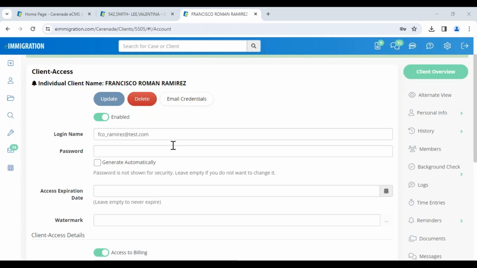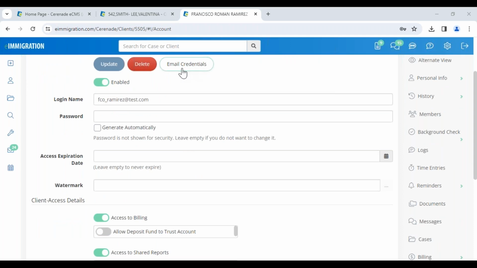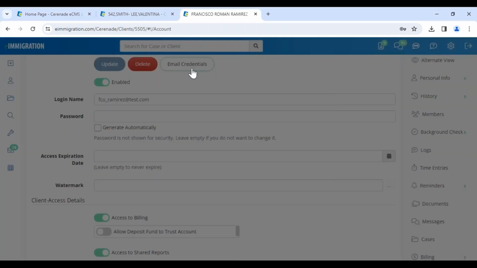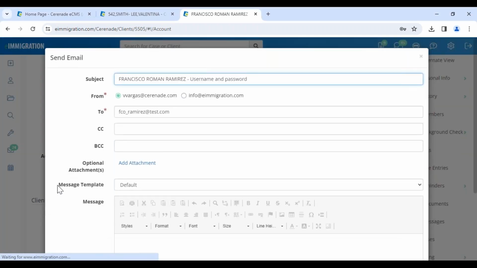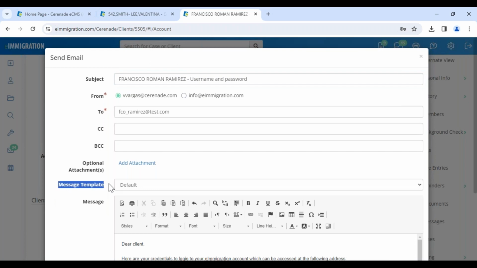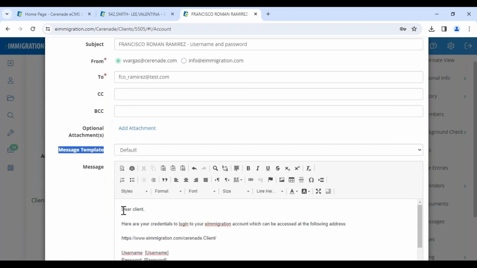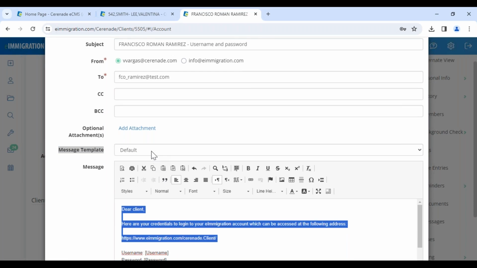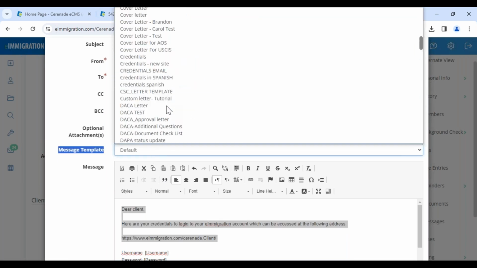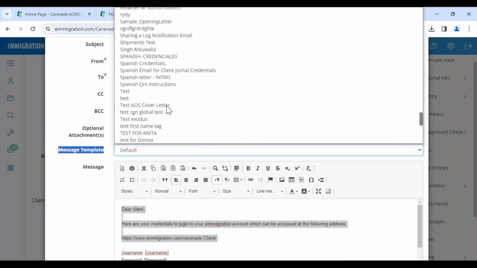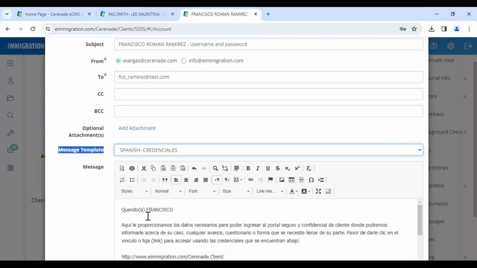All right, so I'm not going to click email credentials, but if you do send the credentials, I want you to know that there is the letter templates option so that you don't have to just send a default message. You could create your own template. I have an example where I send that in Spanish, and I also like the fact that it transfers the name so it's more personal.